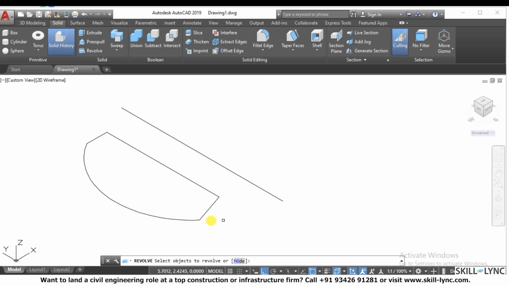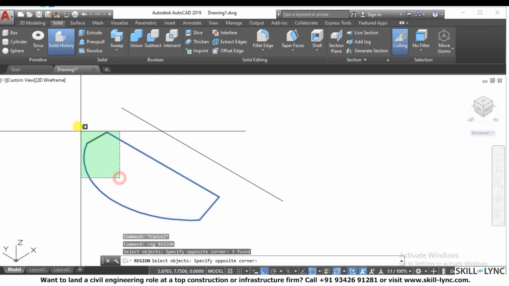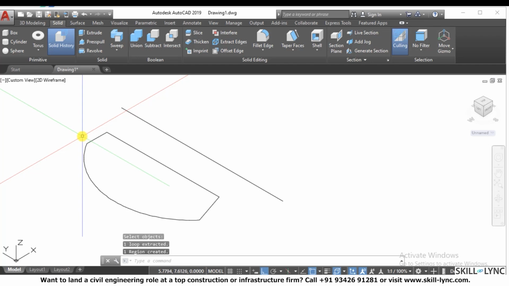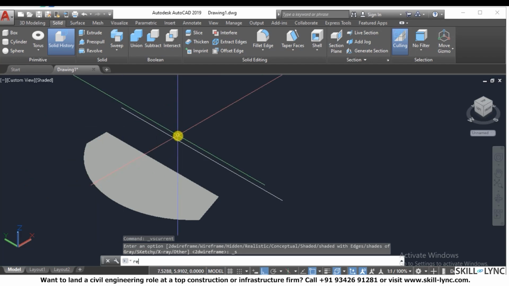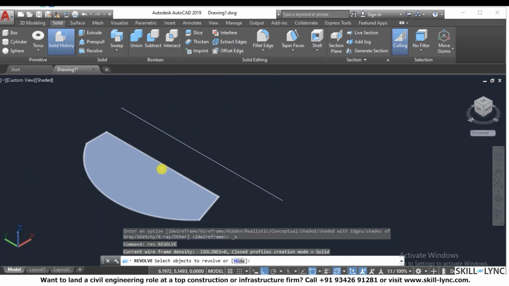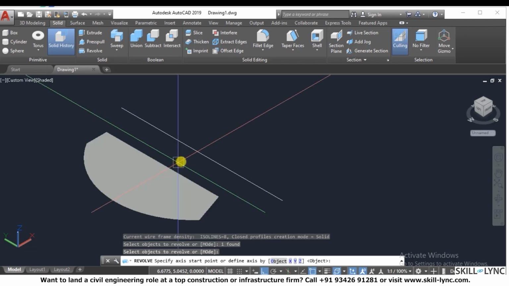It will ask you to select the region. So for that you need to create a region. REG is the command. Create a region. And then if you shade it, you will find that the region is created. Go with the revolve command, REV. Select the object to revolve. So you have selected, press enter.